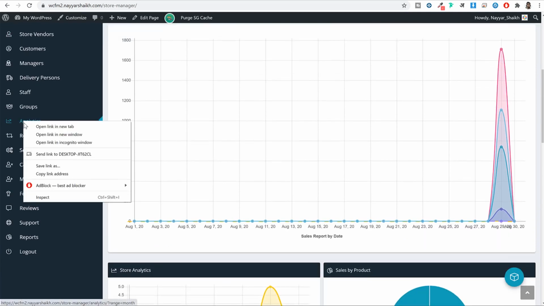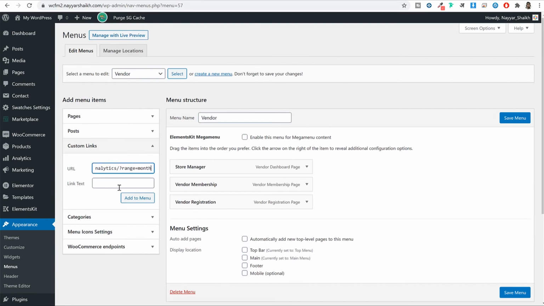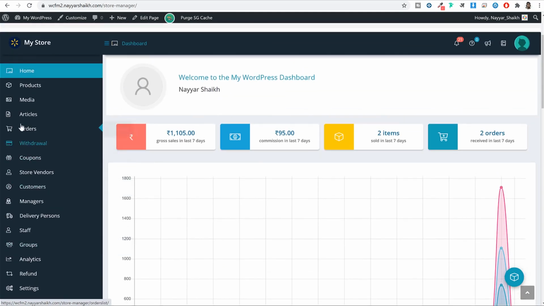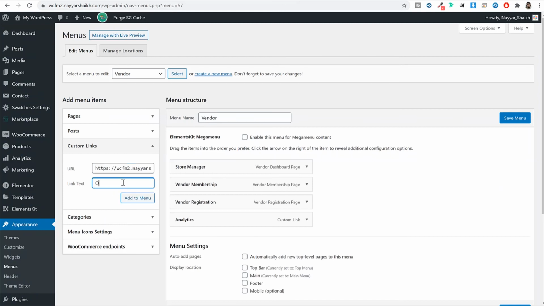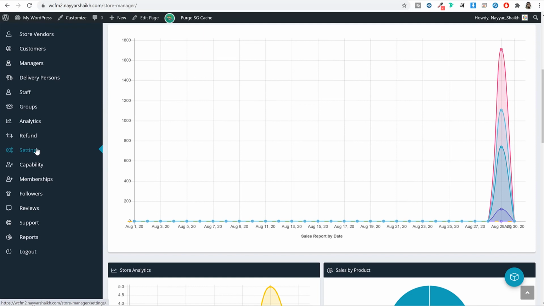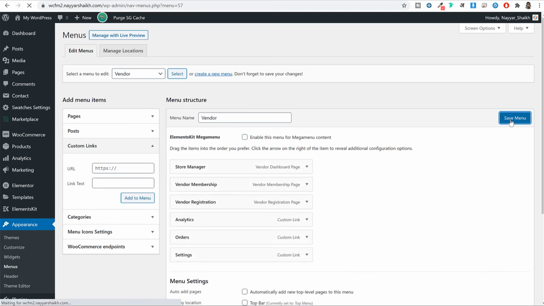For example, for analytics, right click over here, click on copy link address, come over here. Now select custom links, paste in the URL and type in, for example, analytics. Click on add to menu. Similarly, if you want to add orders, right click over here, click on copy link address, paste in the link and type in orders or product orders. Click on add to menu. And again, similarly, if you want to add some more options like settings, copy this address, paste it over here, and under text, just type in settings, click on add to menu and simply click on save menu.